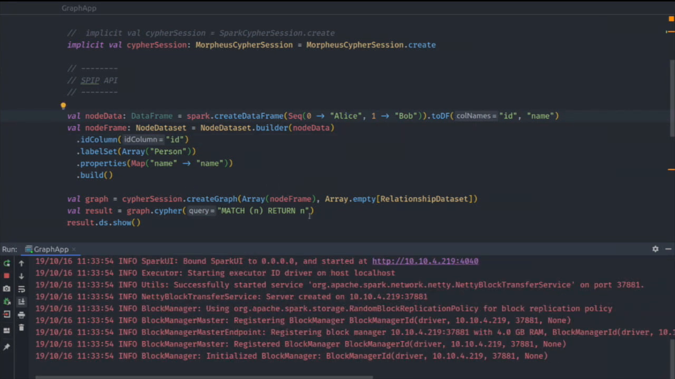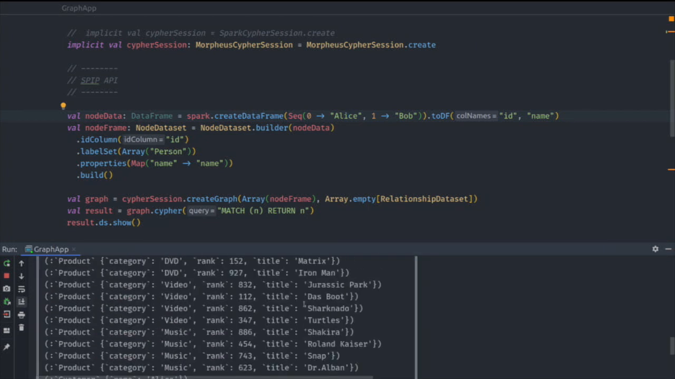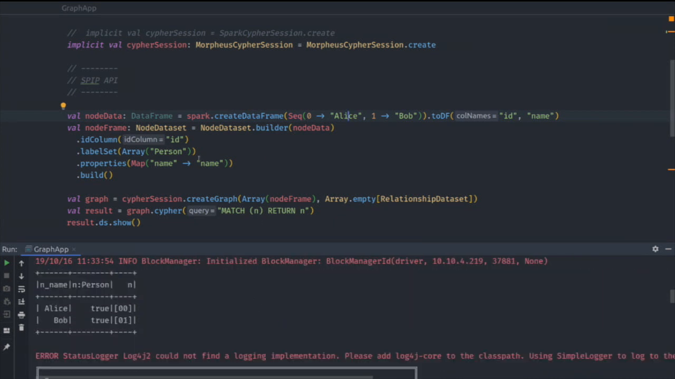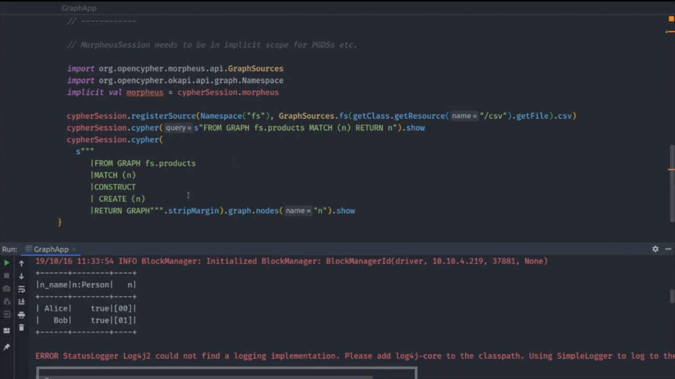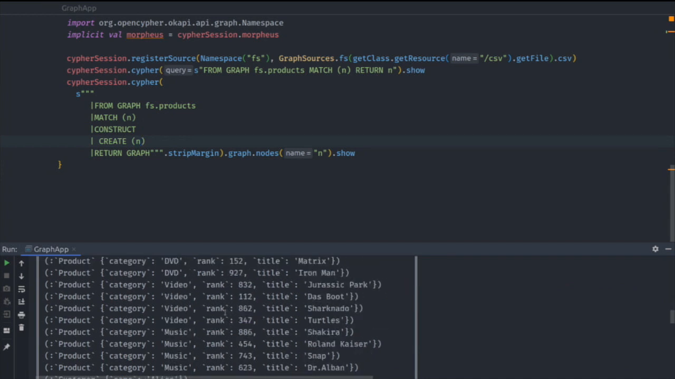But in addition, there should be an output that shows us the Cypher 10 part of the query. This is the first result, which is the same one as I showed in the first demo. And the second one is Cypher 10 reading from a file system data source and returning the results, creating a new graph, and just displaying the nodes of it, which is what we see down here.